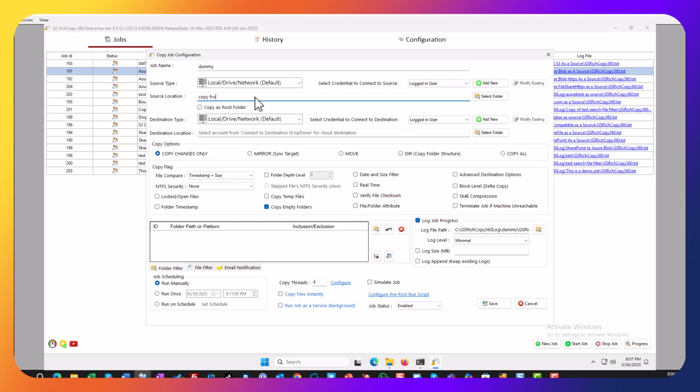Copy from. If I want to check the box for a root folder or not, and then this is copy to. Doesn't really matter. What features do I want to select? I want to copy folder timestamp, folder attributes. These are normally what you would select when you're doing a data migration. Copy temp files you can do, you can keep it out. Doesn't matter really. But you check your different options if you want to copy NTFS permissions or not. In this case, I'm just going to leave it none.